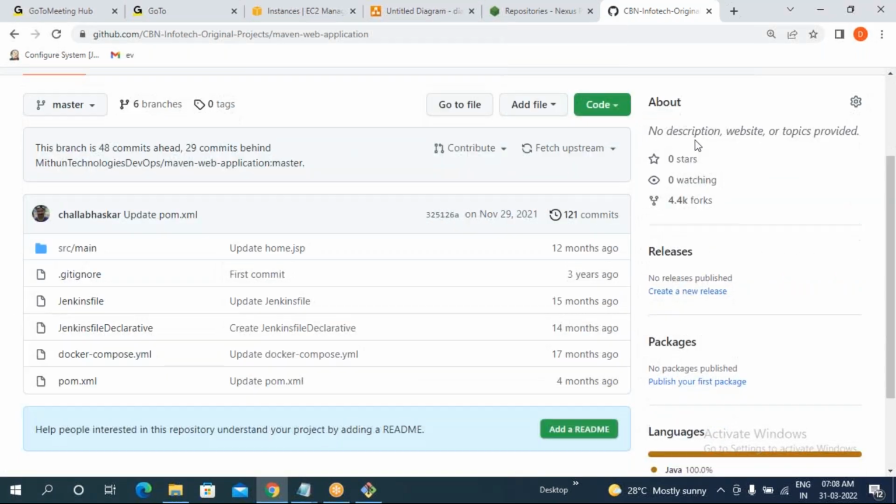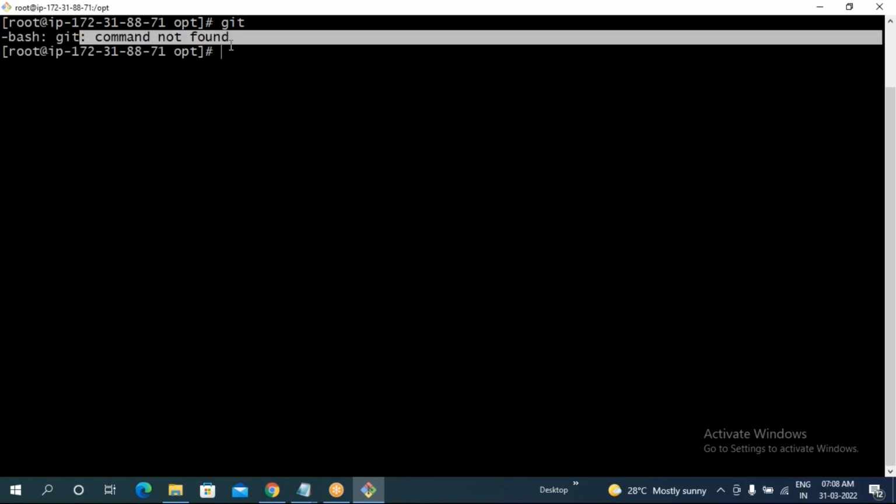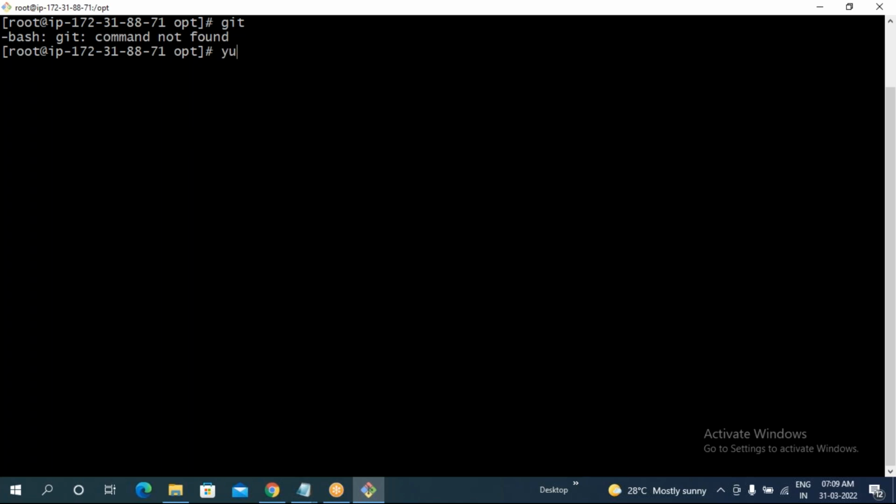If you clone or download this into the server, I am going to get it, right. Of course, if you want to clone this, what is the required thing? I have to use git clone, right? Definitely git is not there. Let me confirm. You can see the git command is not there, right? Let me install git first. Install git, yum install git -y.